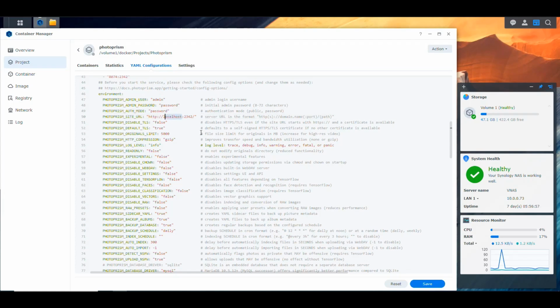So if you're exposing this application, then you would put your domain or subdomain, right? But in our case, we would just put the IP of the NAS, which in my case would be this, and then the port that I'm specifying on that NAS. So that would be the site URL that I'm going to specify for this.